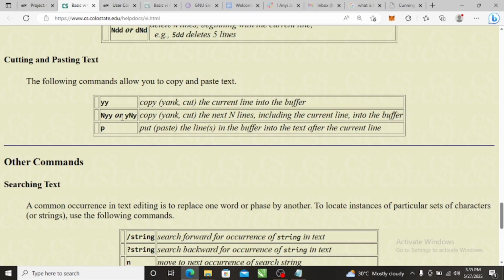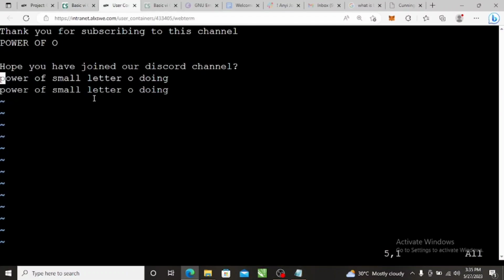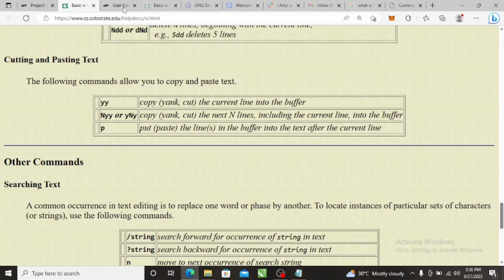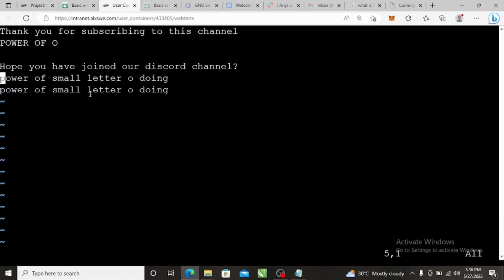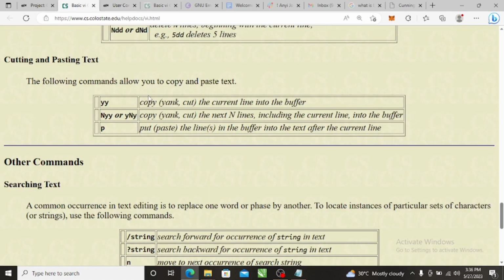YYP, NYY or YNY. So NYY will copy the next N lines, including the current line, into the buffer. So let's do 2YY. Let's go up like this and do 2YY. Then come down and do P. Wow, we pasted the 2 lines down there. So that's copy and paste.